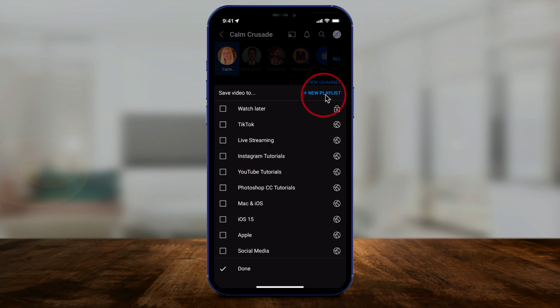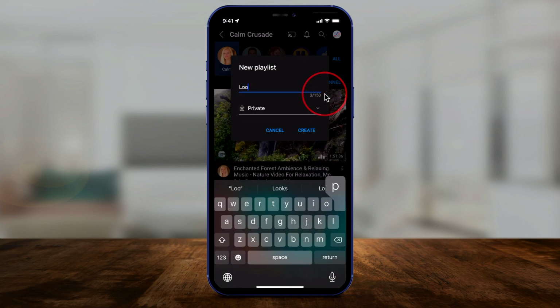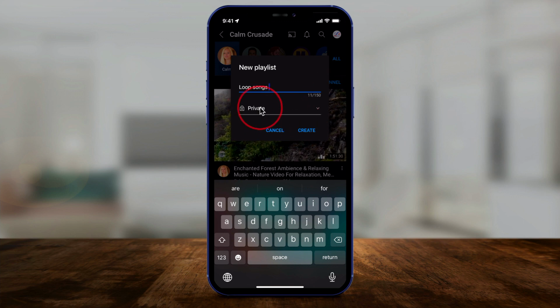Now I want to press New Playlist. You may not have any, it doesn't matter. Just go ahead and press New Playlist. And I'm going to title this just Loop Songs. And I'm going to go ahead and press Create. And I'm going to leave it on private because I don't want other people to find this playlist.